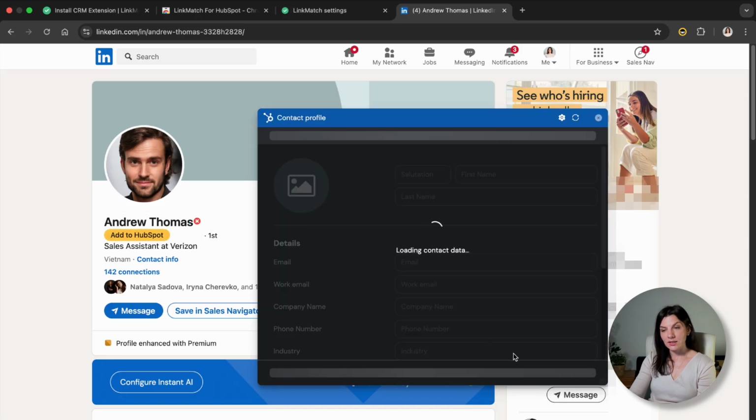After clicking, we see the LinkMatch pop-up window. And here's the magic, guys. All the fields are automatically mapped to your CRM fields, which means that all the data from LinkedIn go to your CRM automatically. And actually, you can customize which exactly data you want to have in your CRM. I will leave a detailed video about how to do that somewhere here.